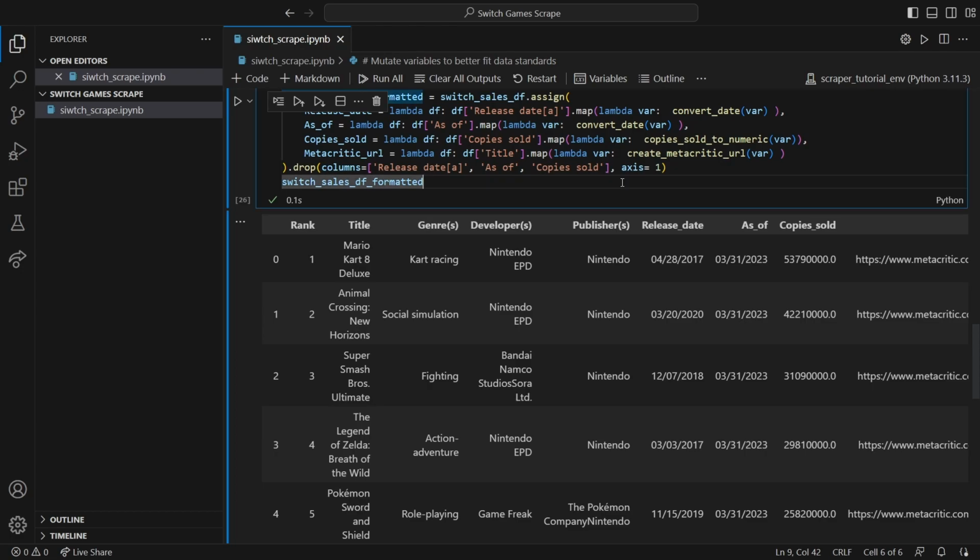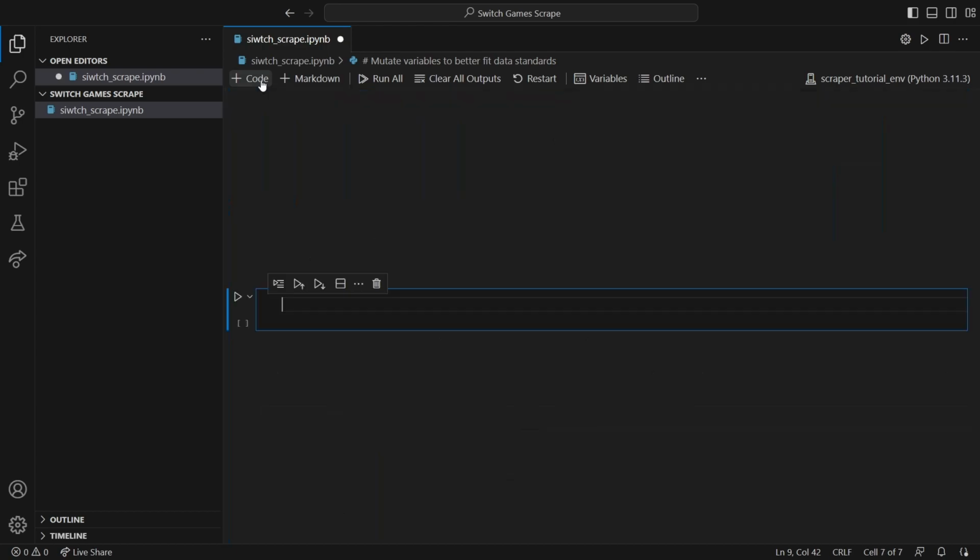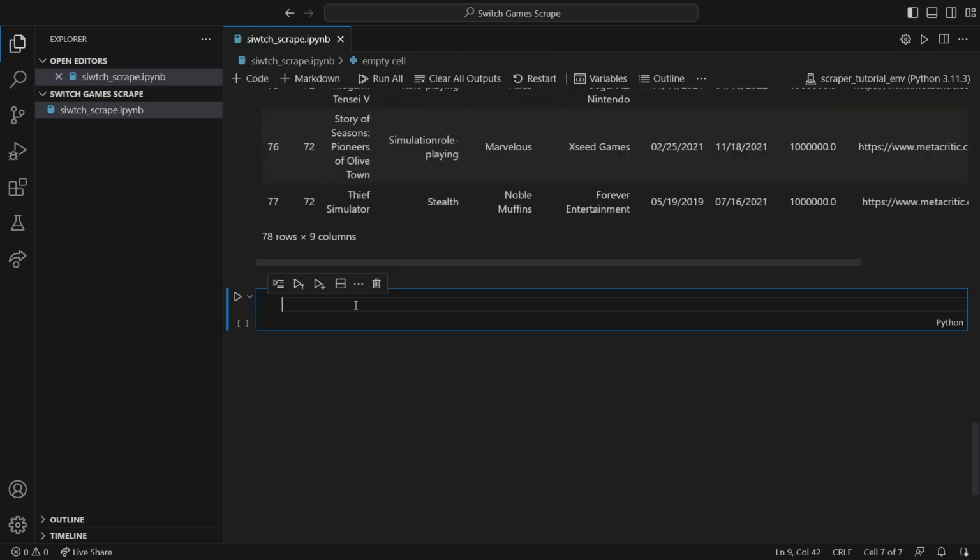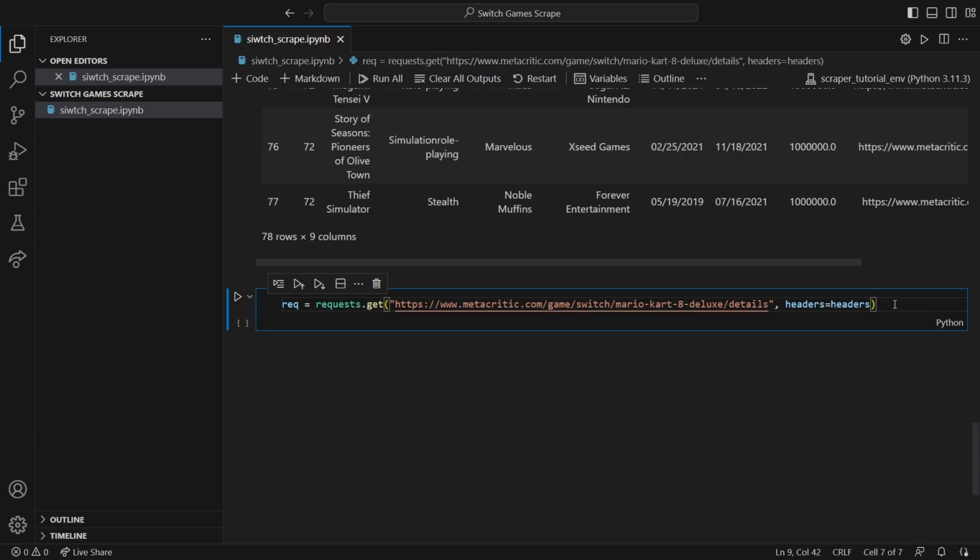So before we attempt to scrape all the games, let's just see if we can get a scrape working for one game, and then we can automate the process from there. So I'm going to go ahead and make a new code chunk. Just like with Wikipedia, let's go ahead and use the requests library again. I'm going to do request.get.